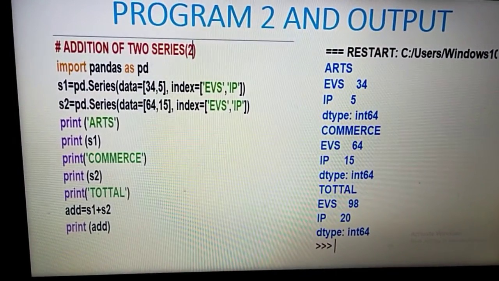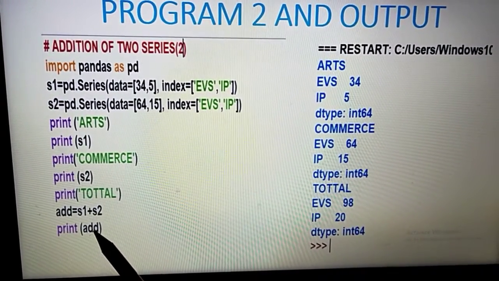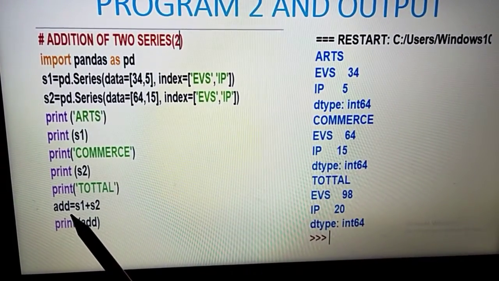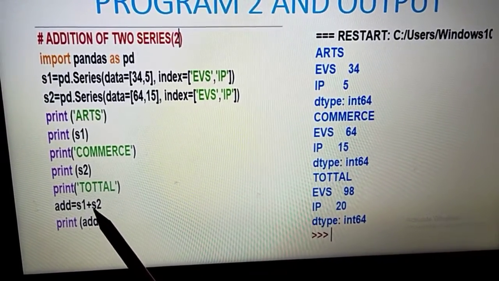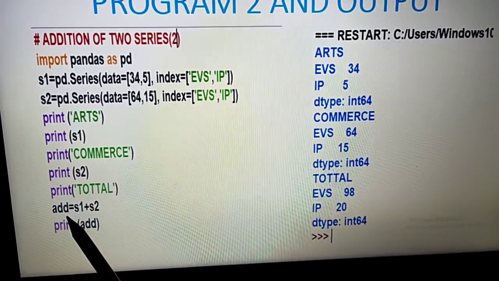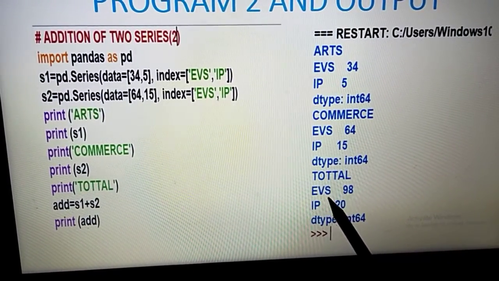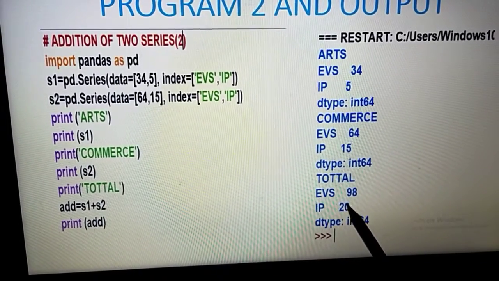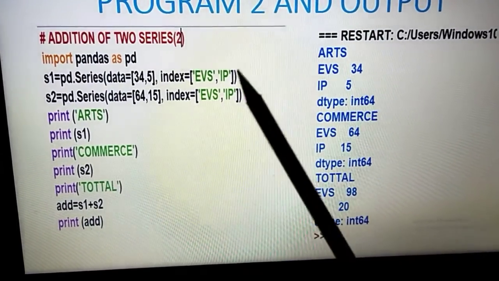The second one is the same, the only difference is that instead of performing the calculation in the print statement, I use a variable, add. In this variable add, I add the two series, S1 plus S2, series 1 and series 2, and then I print the variable add. When you see the output, it is the same: the total number for EVS students is 98, and for IP is 20.